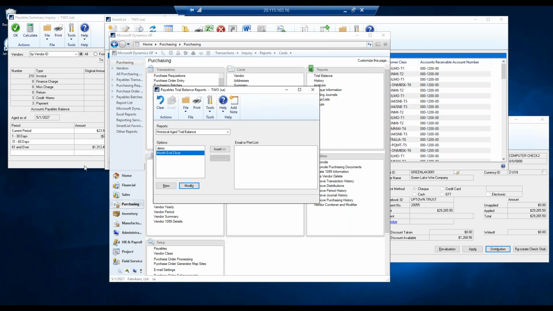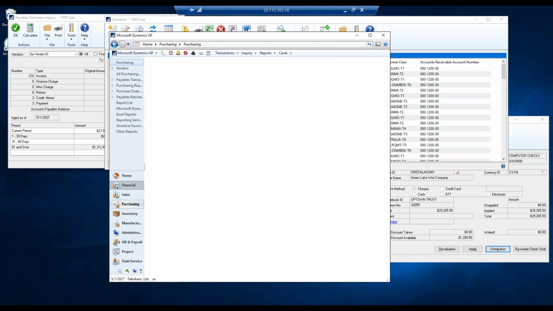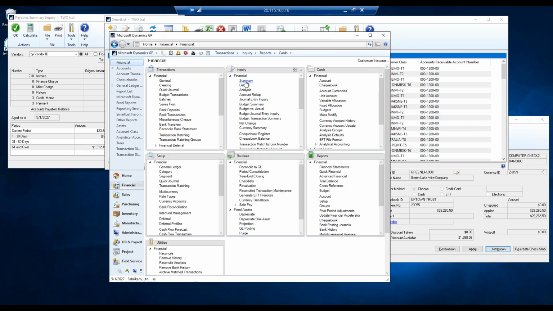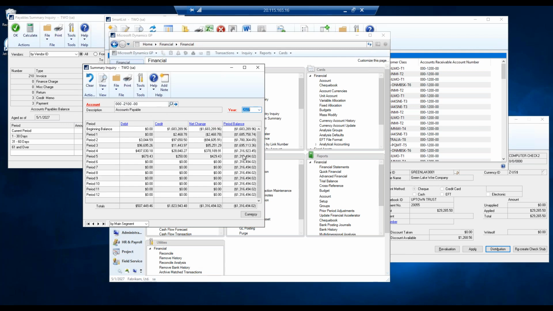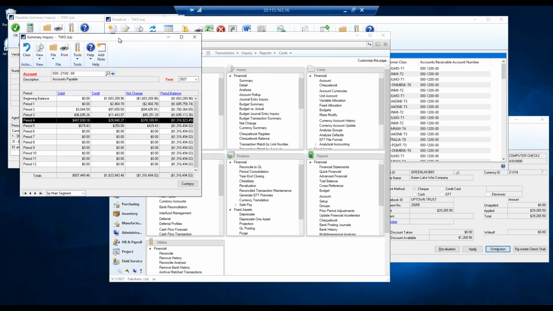I now need to go out and check to find out whether that's what I've got. So I would go into my financial, and I would go into summary, the standard summary report, accounts payable, and period 4, which is April, I have $1,316,923. Well, that number is not the same as what I had in my general ledger, that I had on my subledger.